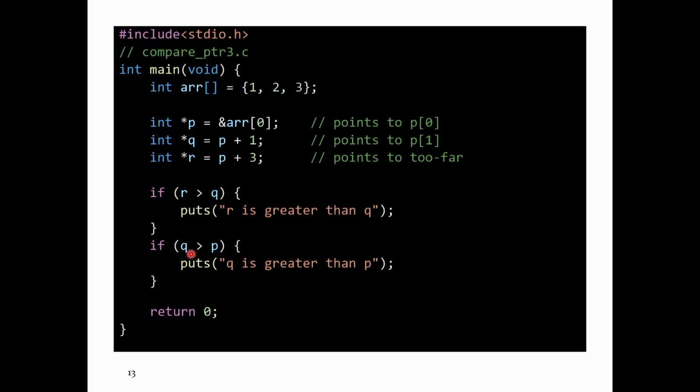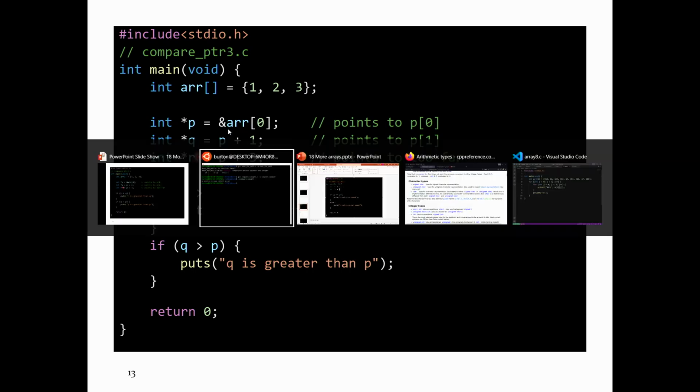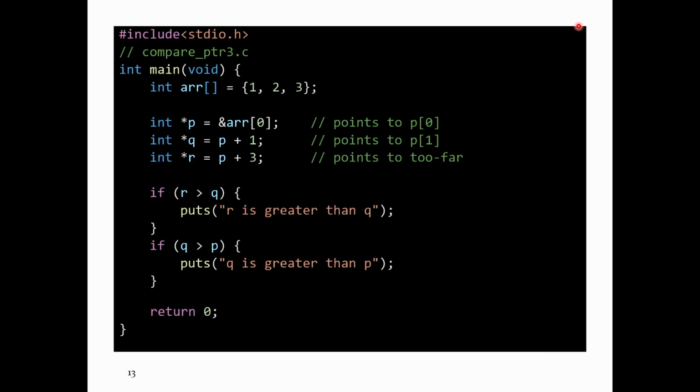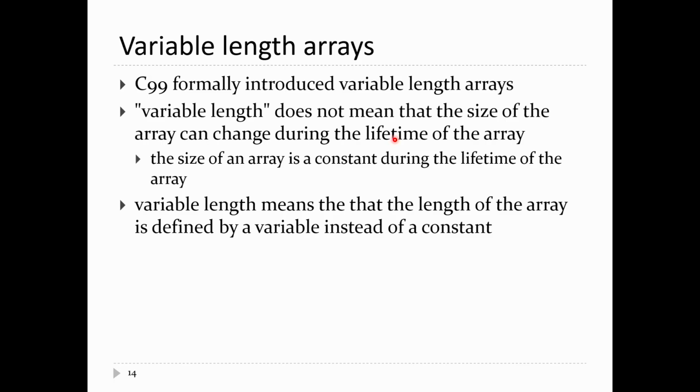Then I can test if Q is greater than P. In this case, Q is in fact greater than P, so this should print out Q is greater than P as well. Compare three. So R is greater than Q and Q is greater than P.